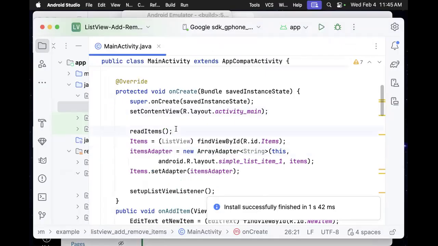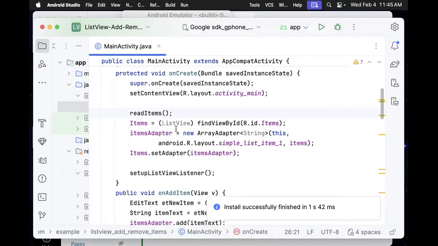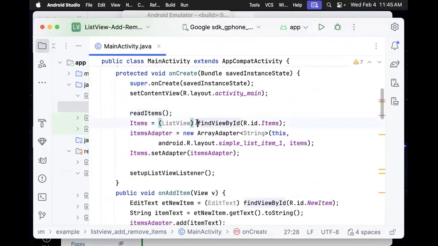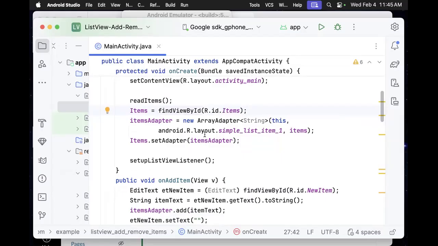Okay, so we have a read items method that's going to be further down below. So we're going to make a local instance of the find view by ID for the items. So this is the list view. So findViewById items. And then items adapter, new items adapter this. We're using the android.R, so that should tell you right there that this is built in. And it's the simplest, simple_list_item_1. There's about 5 or 6 of these different pre-built templates that you can use.